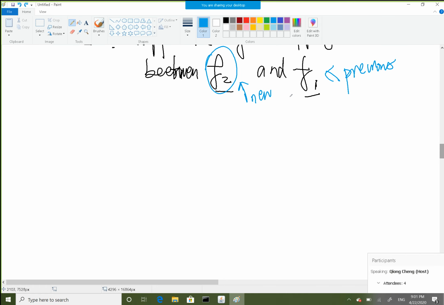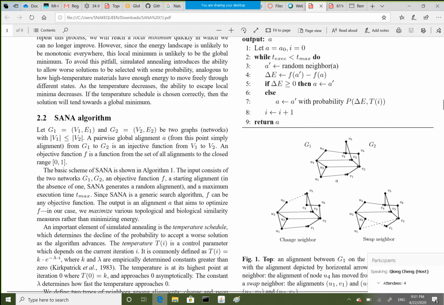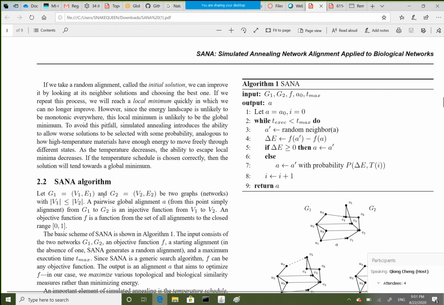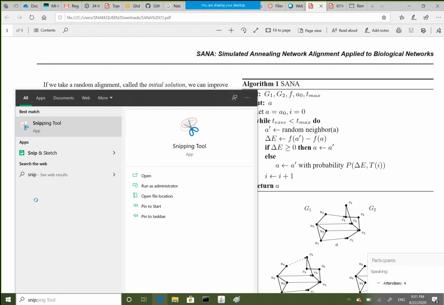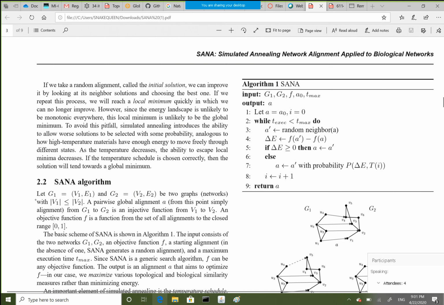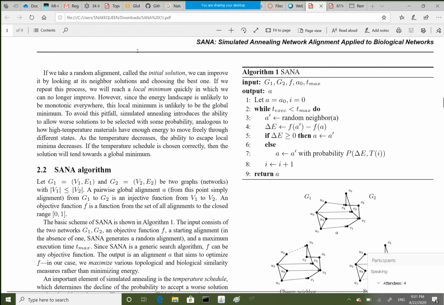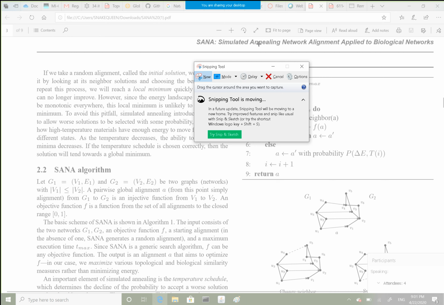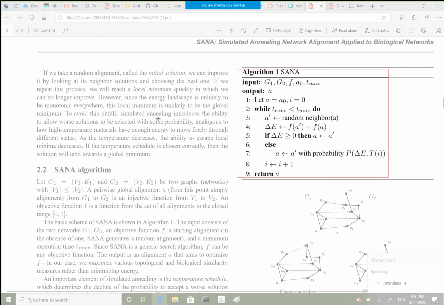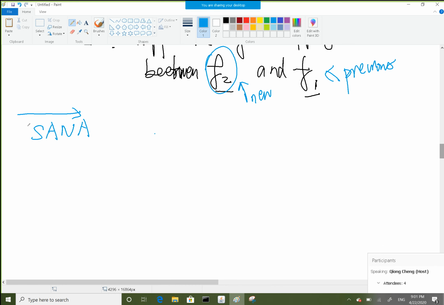Okay, so for the next step, let's take a look at the SANA algorithm. This algorithm is exactly the one mentioned here. Let's see if I can copy this one, then paste it here. Can I do that? Maybe not.